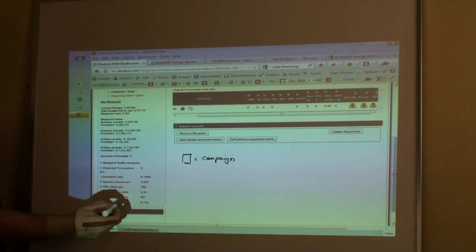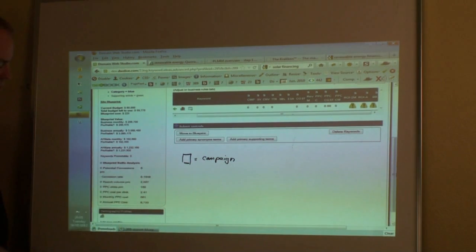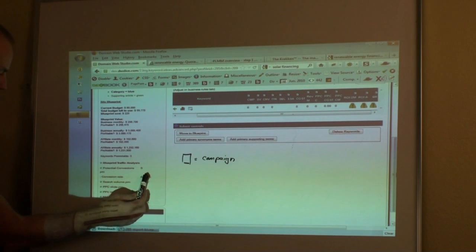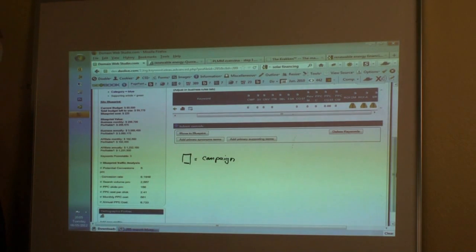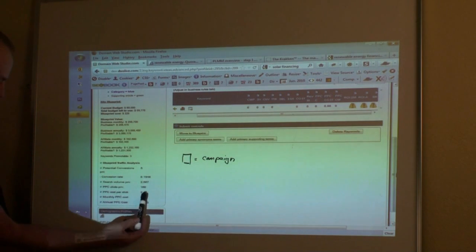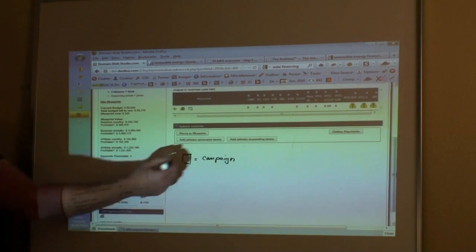And we were looking at what's the potential market. Are we meeting our traffic requirements? Are we meeting the conversions? At the moment, based on what we got there, conversion rate is 0.1948. And our search volume, you can see how it works and match the stuff up.